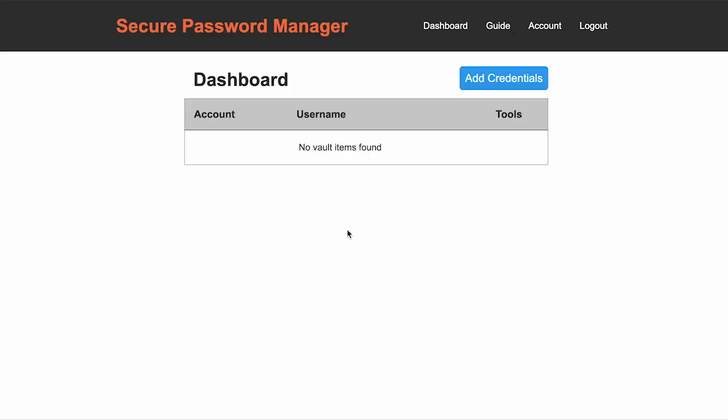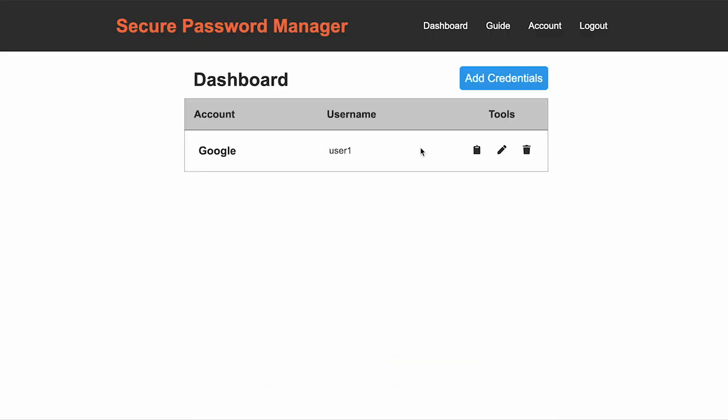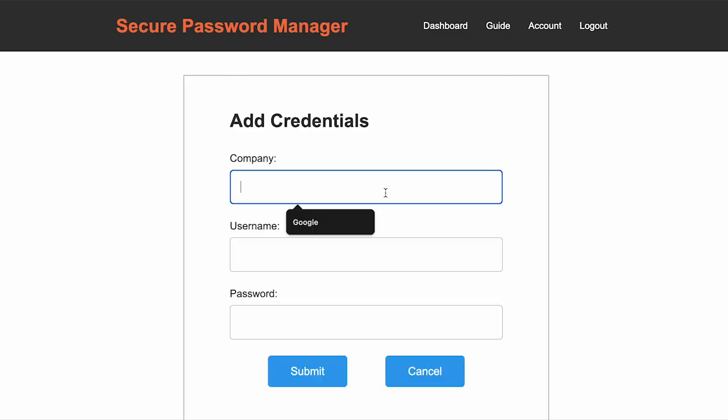This is where you will have access to all your stored passwords. To add an item to the list, click Add Credentials, then enter the account name, username, and password. Click Submit and you'll see the new item added to your dashboard. I'll add one more item.